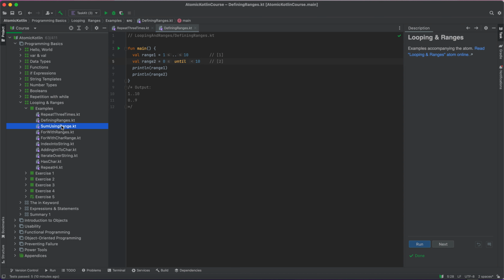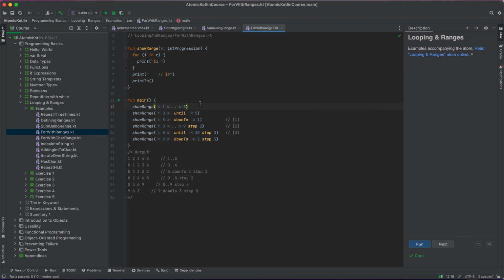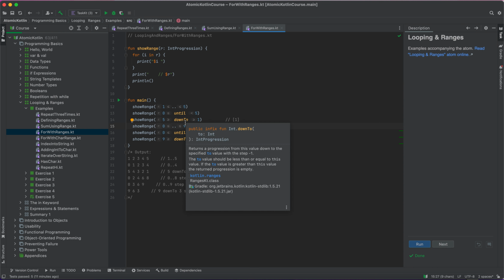And you can sum with the range, as you can see here, using the assignment operator that we discussed before in our previous lecture. You can loop with different ranges, as I told you: until, downTo in reverse order, or you can step up in a custom range, like step 2 or step 3. Each time the loop steps forward by the assigned step, not the default step.